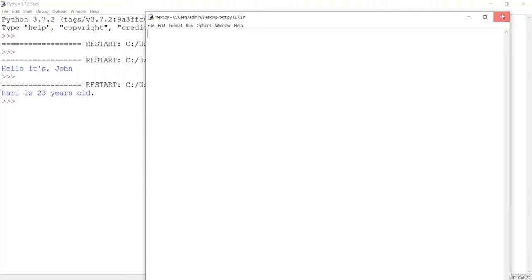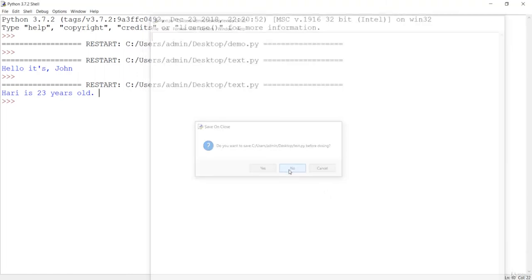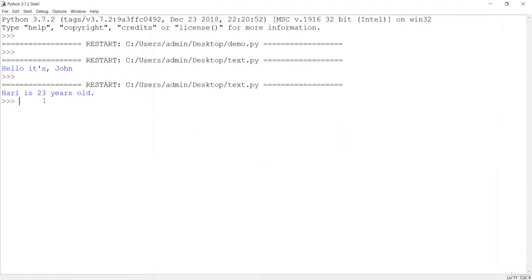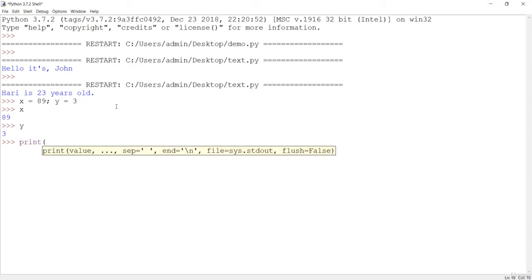So instead of just creating a script, let's go to the cell and make a program right here. I'll say x should be 89 and y should be 3. If I just hit enter, now I have created the x value and the y value. So let's print this by formatting, basically using the string formatting technique.